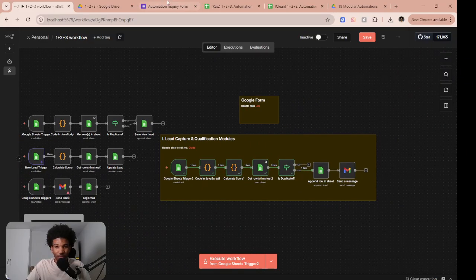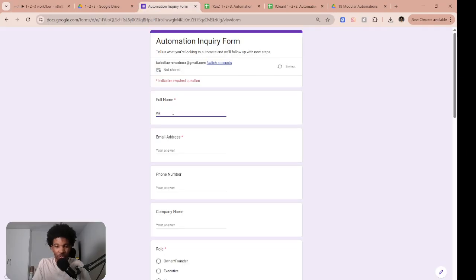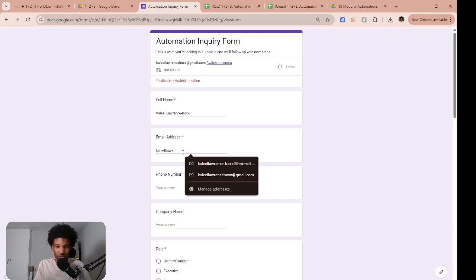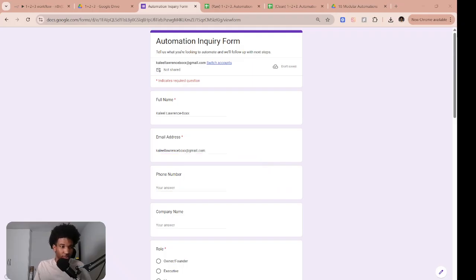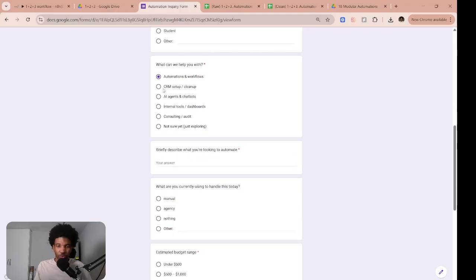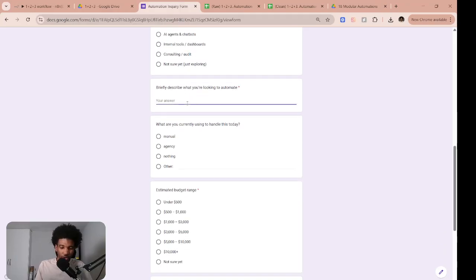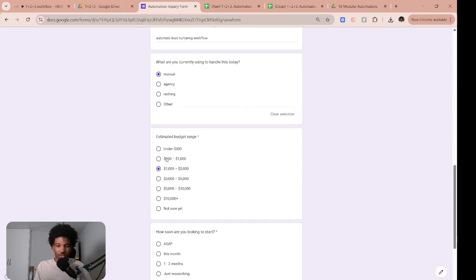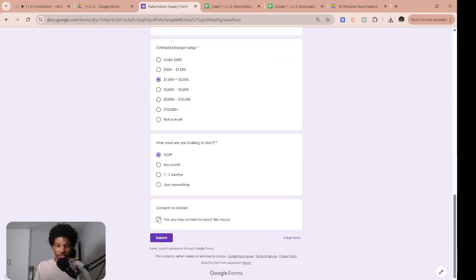For a quick demonstration, we're just going to go into the automation form and fill in some easy information. The email, the .com, phone number. The rest I have some more information over here, just a random phone number, company Box Automations, role owner, founder, automate workflows. What can we help you with? Automating workflows. Briefly describe what you're looking for: automate lead nurturing workflow, for example. Right now we're doing it manually. Let's say $1,000 to $3,000. How soon do you want it done? ASAP.